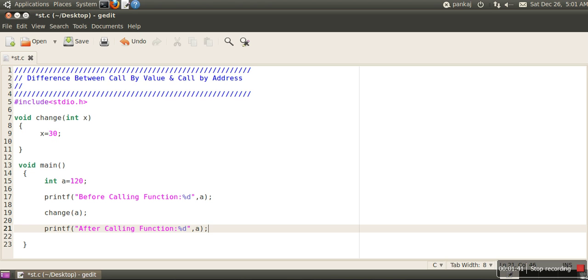So what we want to see here is that before passing the variable value to that function, we are printing the value, and after calling that function, we are again printing the value. So we want to see whether the changes made by this function are permanent or not. So let's see the execution.